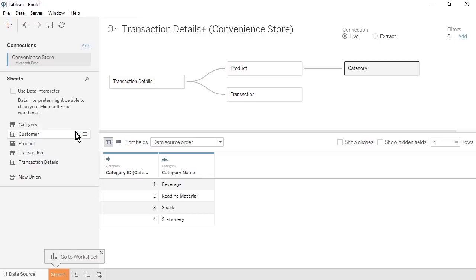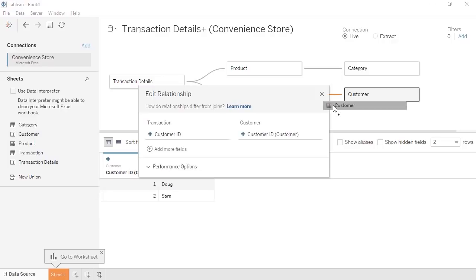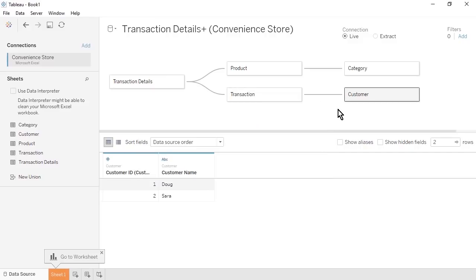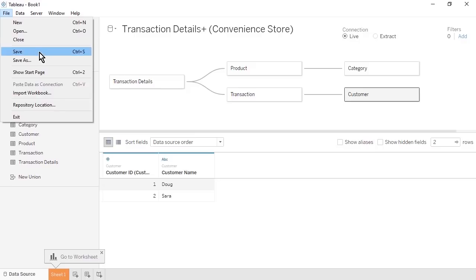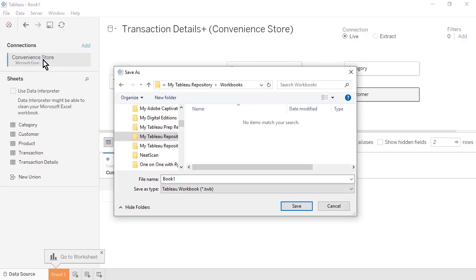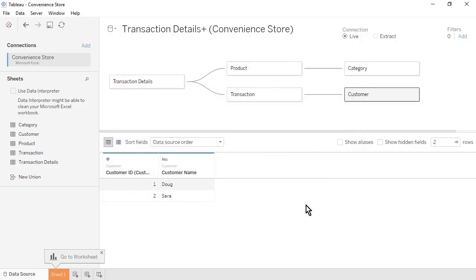Lastly, drag the Customer table onto the canvas to the right of the Transaction table. The tables will relate based on the common field, Customer ID. Close the Edit Relationship window. From the File menu, select Save. We'll save as type Tableau Packaged Workbook so as to embed the data within the workbook. Name the file as Convenience Store. Click Save. Click on Sheet 1.